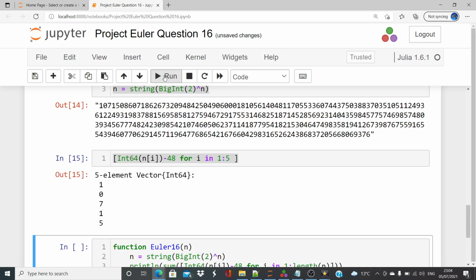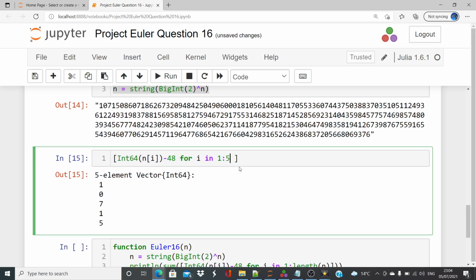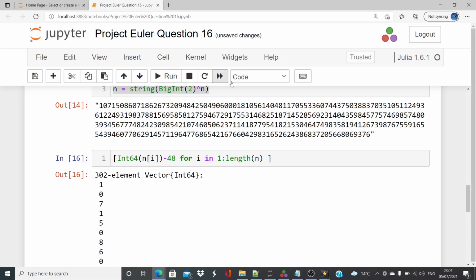Give it a second there. There we go. So it's good. If I continued with this, it would give me each character as a single integer, as an element in a long vector. Let's see how long it actually is. So length of n, 302.